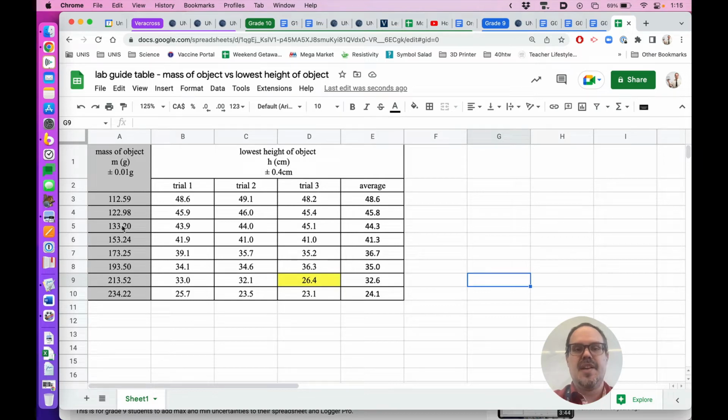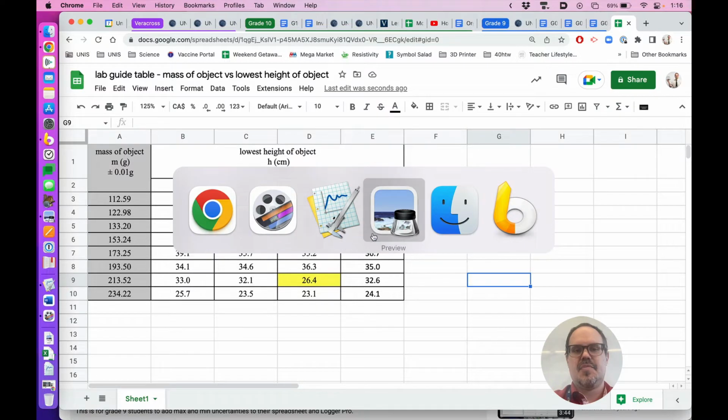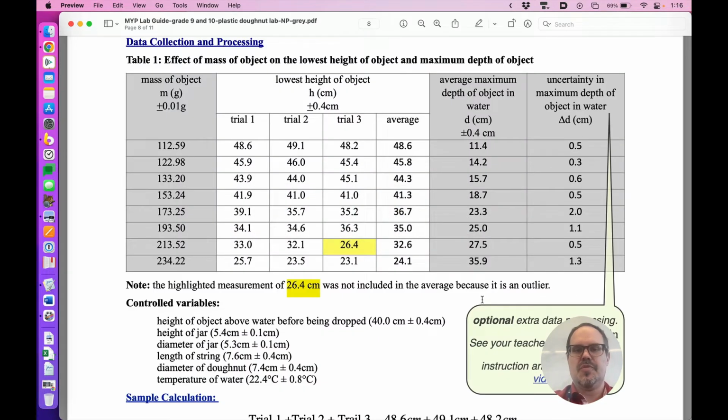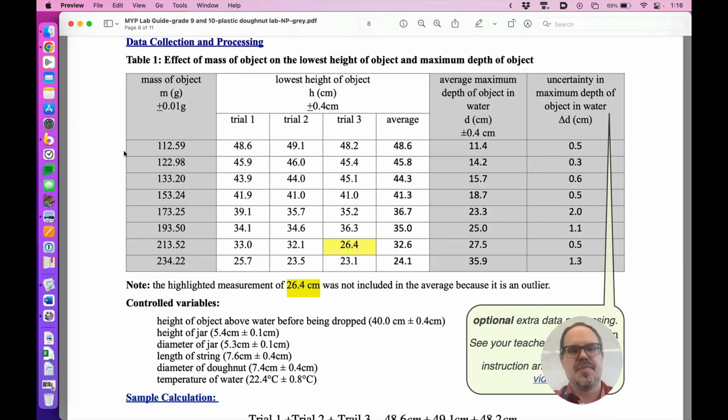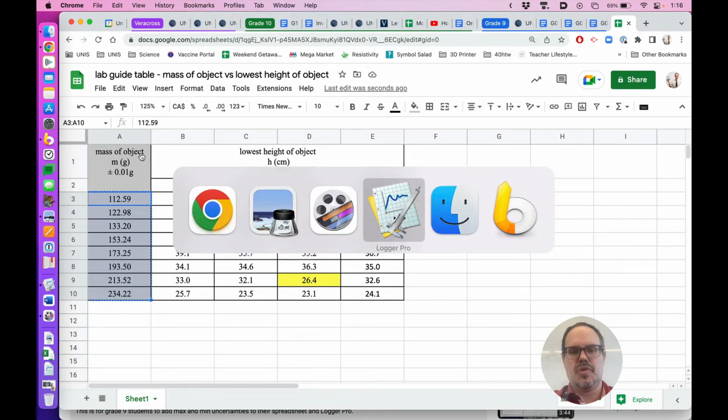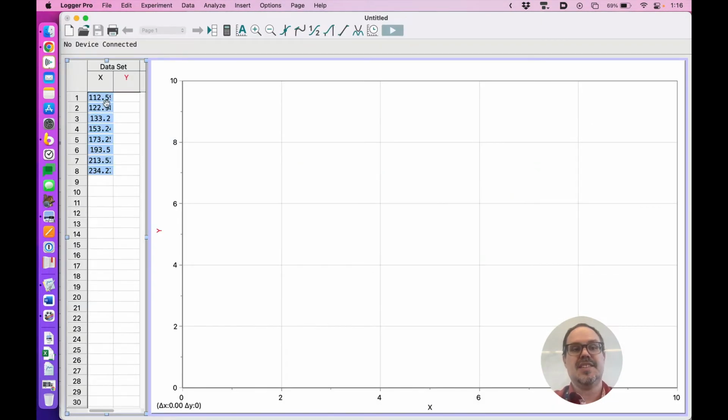We're going to make a basic graph in Logger Pro using some sample data. This sample data matches our wonderful lab guide without its extra data processing, just this basic bit here. Okay, so we're going to copy this data. It's our independent variable. Independent variable is on the x-axis on the bottom. So we go to Logger Pro, paste in just the numbers, not the heading.